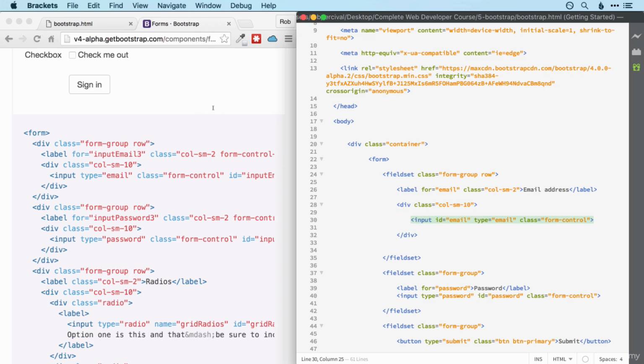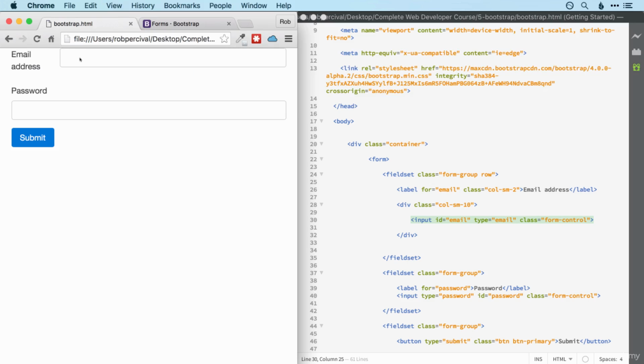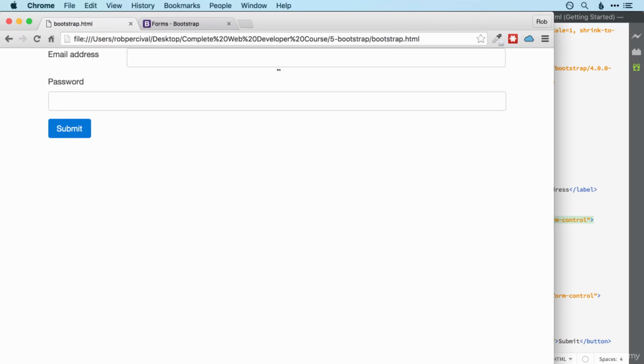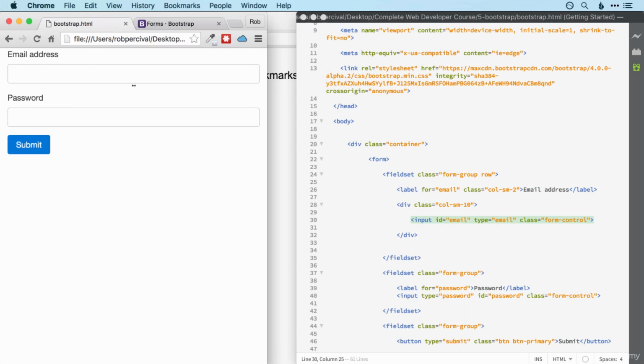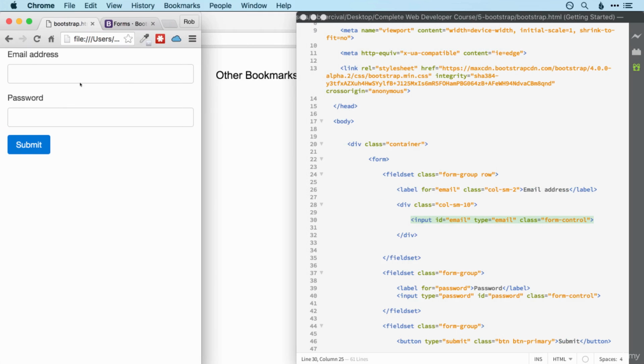There we go. So let's just have a quick look. Looks very good. So if we expand that, yep, that looks nice. And then when we get to a narrow enough point, it reverts to how it was before.